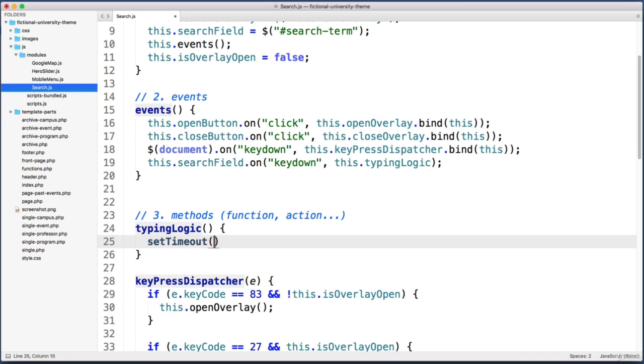setTimeout. SetTimeout takes 2 arguments. The first argument is a function that you want to run. I'm just going to say X as a temporary placeholder. And then the second argument is how many milliseconds you want to wait before running that function. So if we wanted to wait 2 seconds, that's 2,000 in terms of milliseconds.